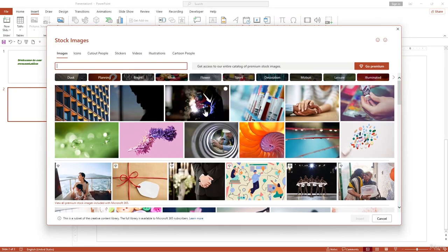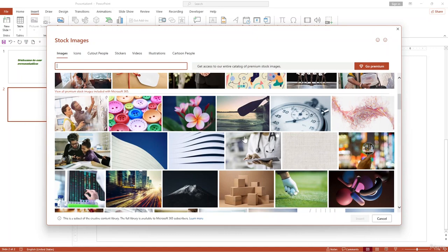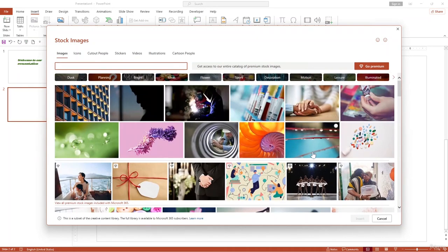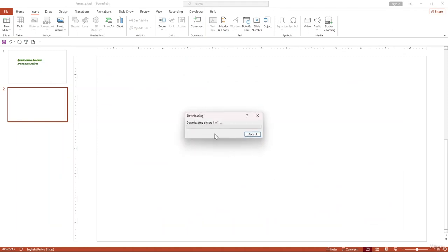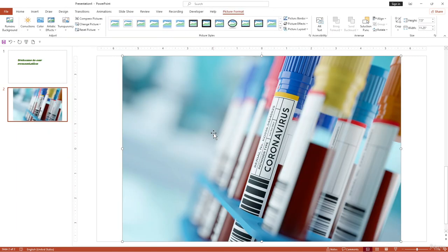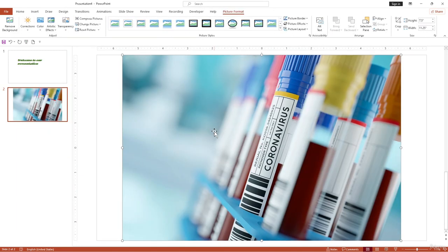Let me use a simple example. I'm going to use this one, or here I can use a different one. Let me use this one. Okay, so here it's now downloading. Once the image is in your slide, you can resize it by clicking and dragging the corners.